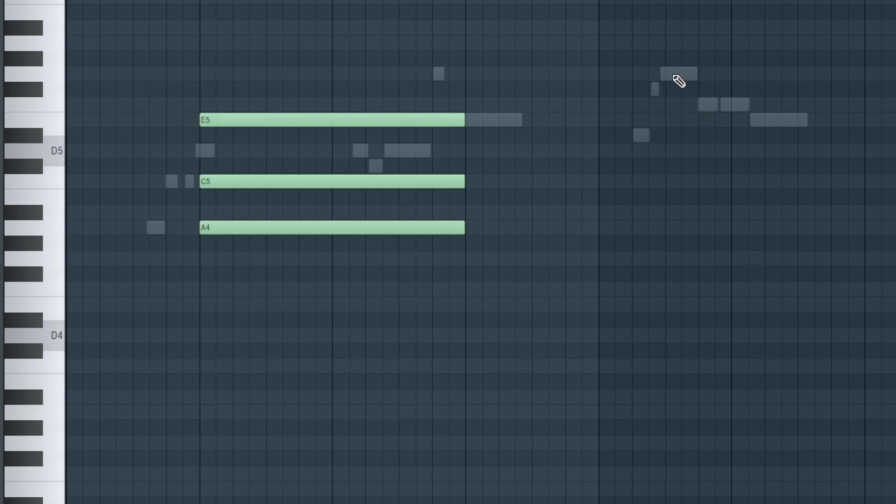Moving on, I got a G, an F, and again an E in the vocals. So I try first to go down to a G minor chord.